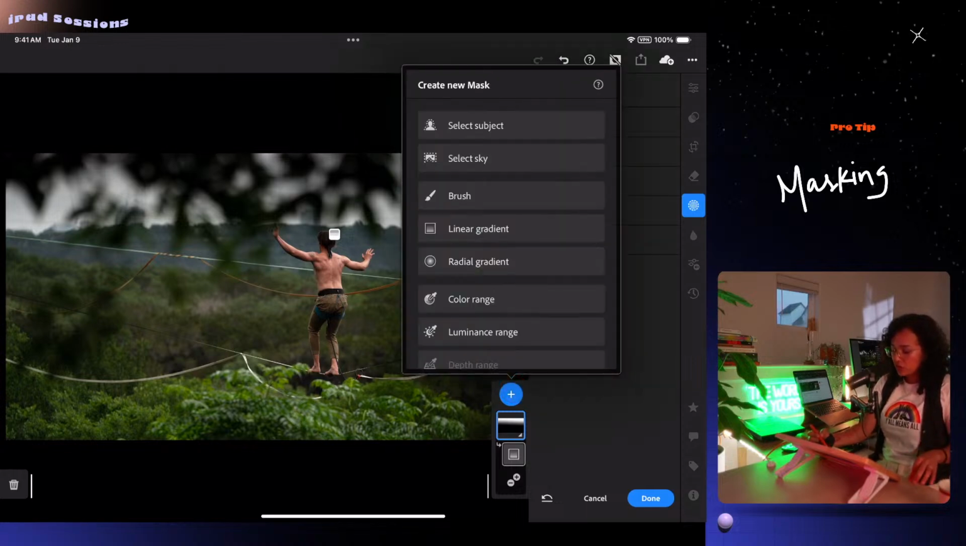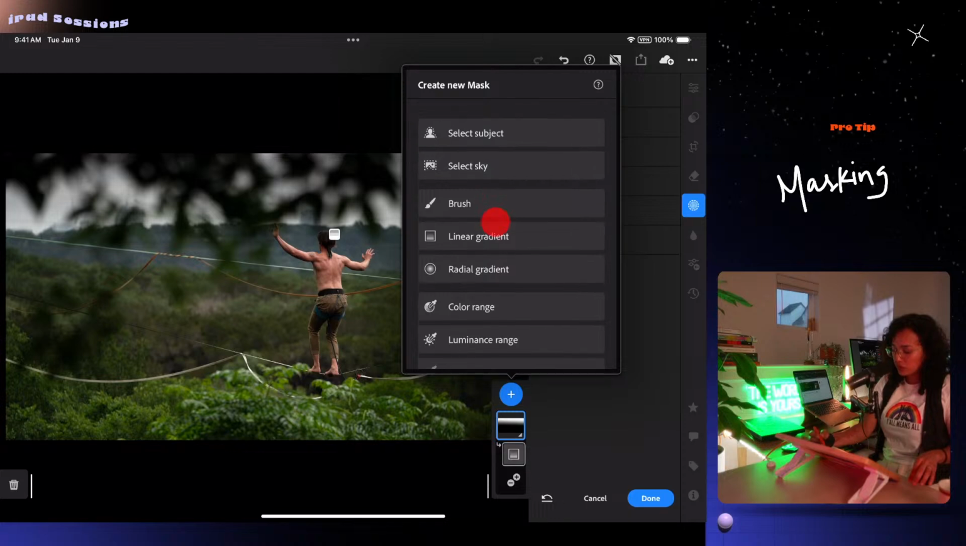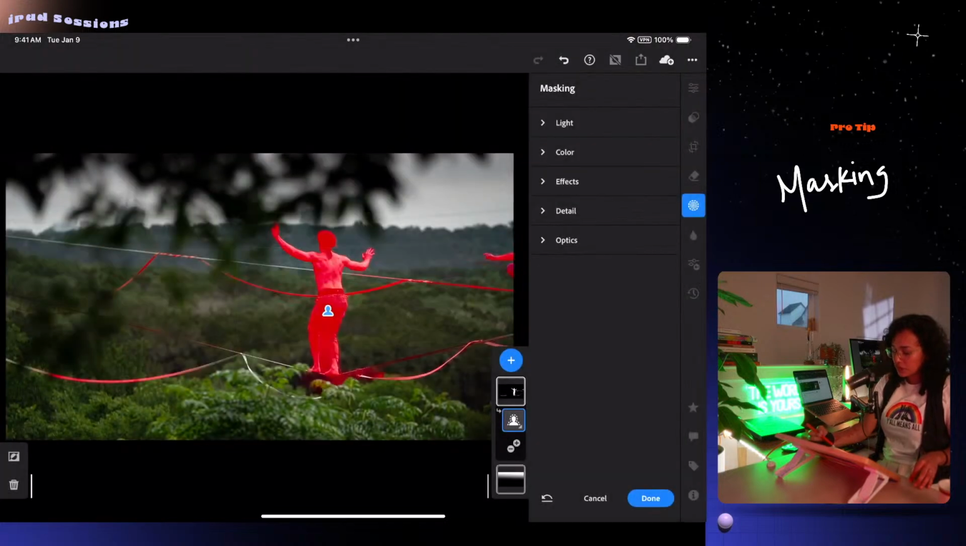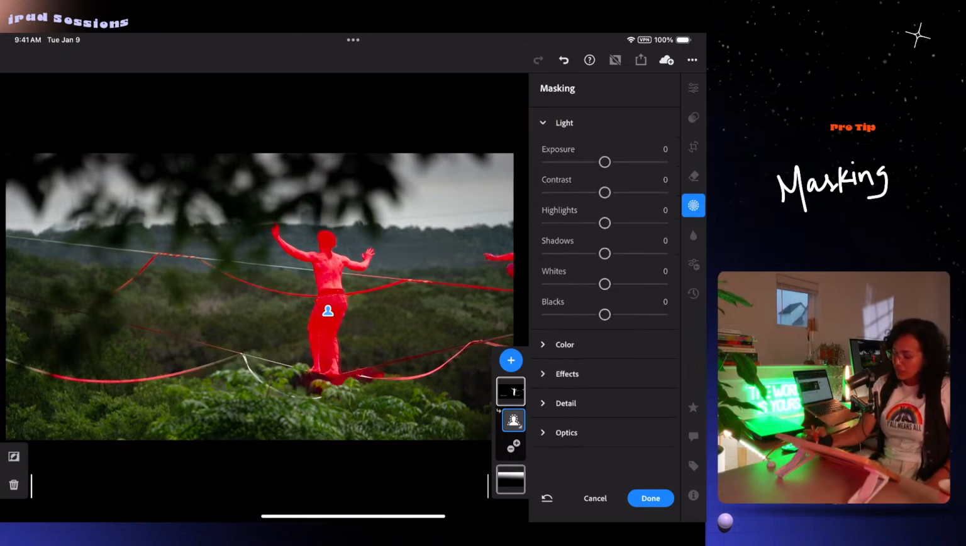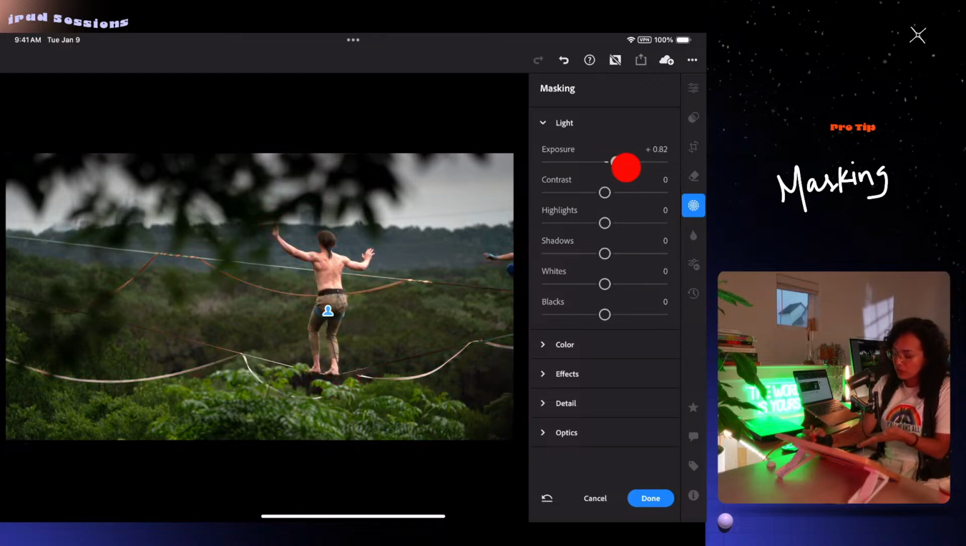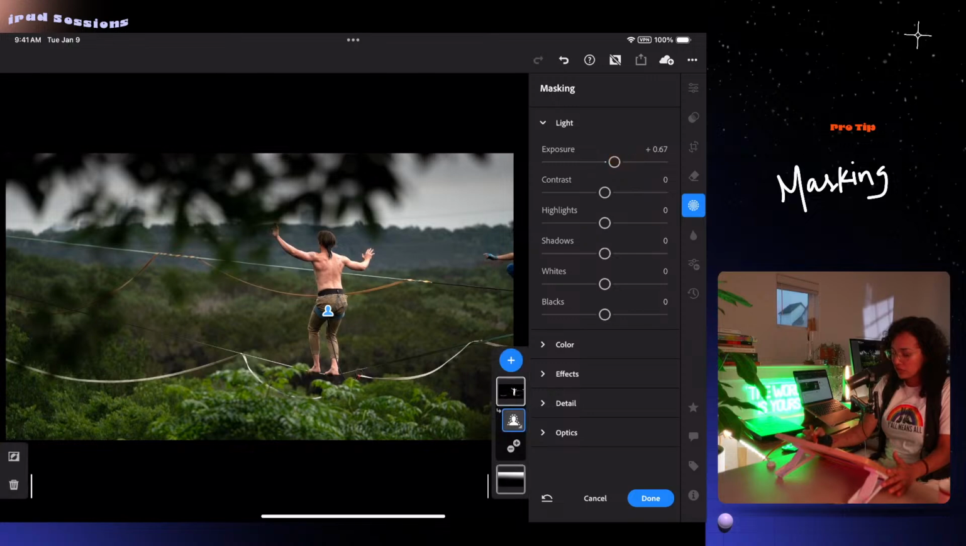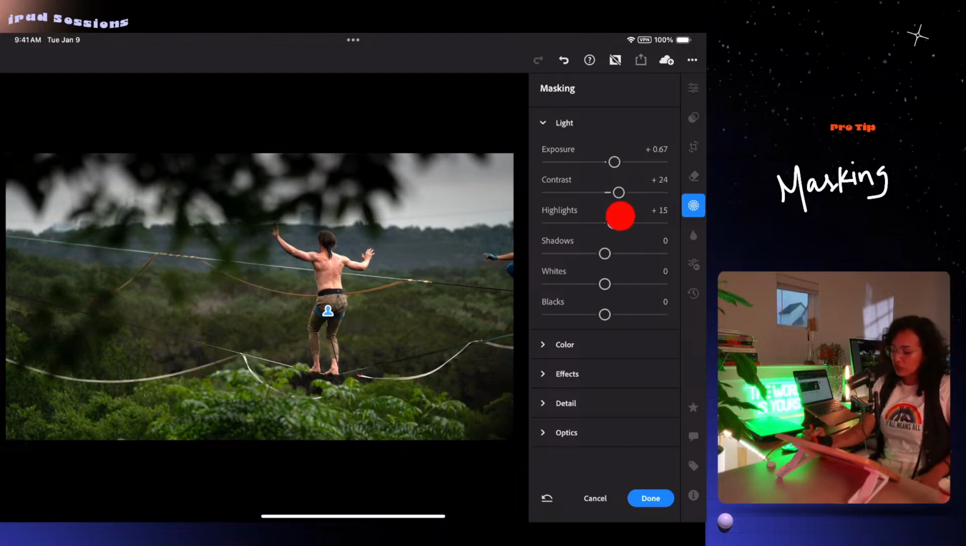So let's go into our subject, select subject mask. In here, we have the same exact properties like color, effects, details, and optics. Let's see, we go in here and these properties are only gonna take effect on the subject. You can see here, I'm gonna do an extreme change just so you can see it, but you wanna be subtle, right? You wanna be kind on those changes. What happens is that they tend to layer on top of each other. So it starts to look really cool.